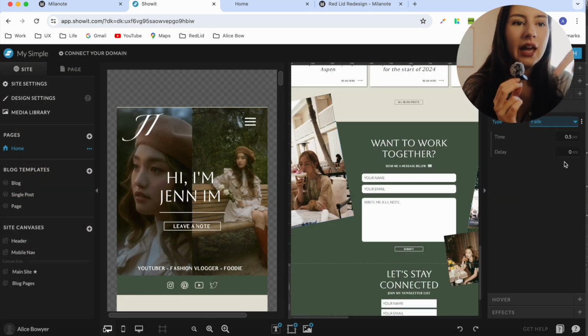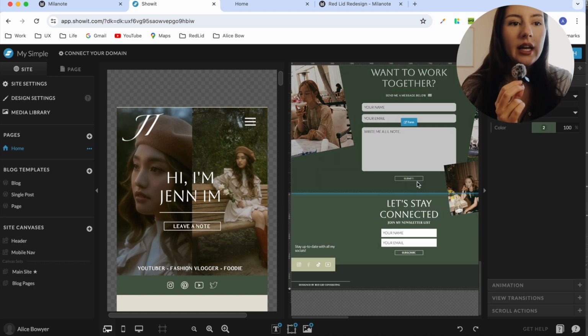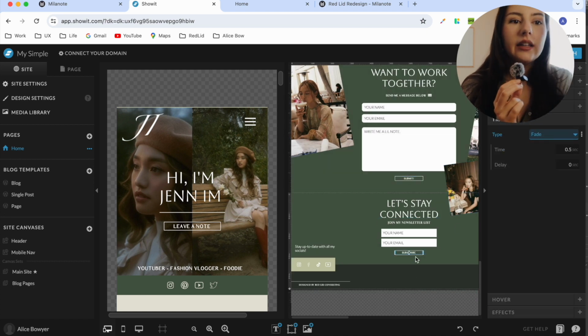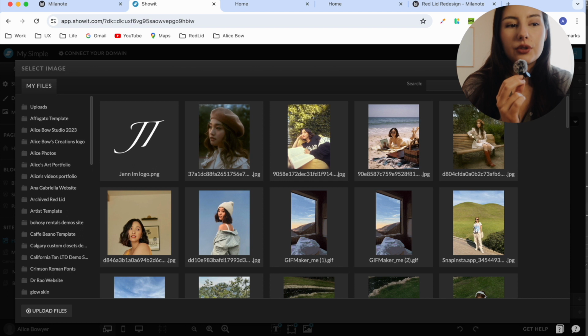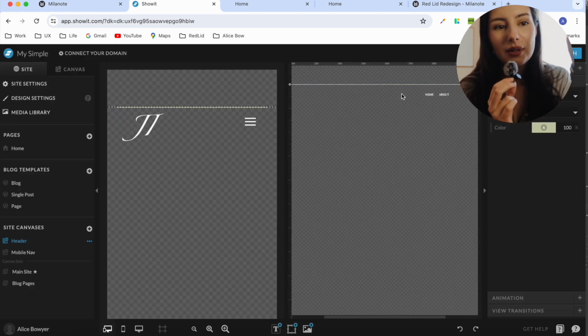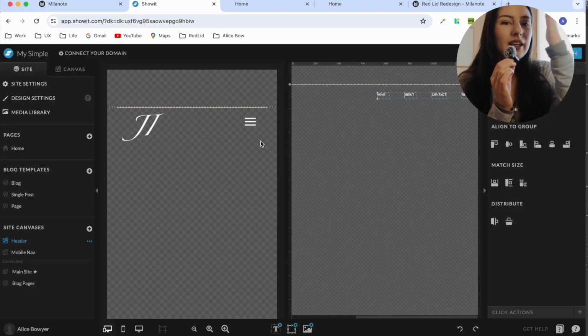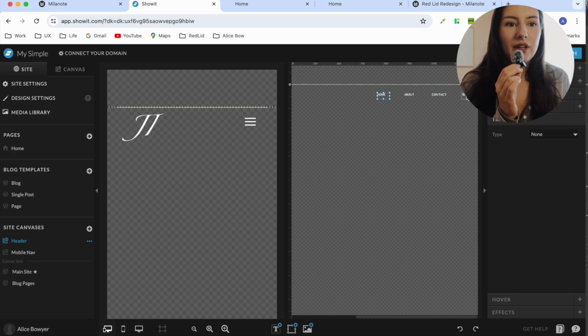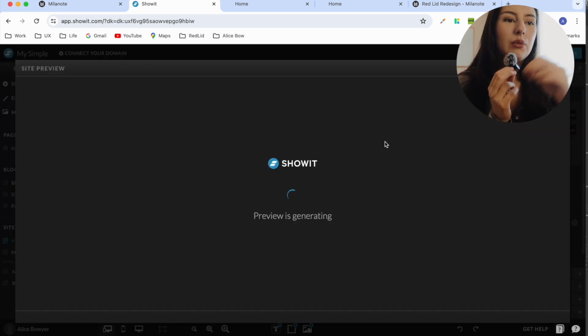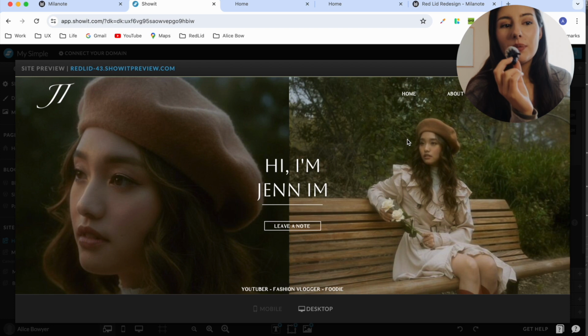So had the blog post slide up, had some of the images fade in, and I just added all those things in. And I also decided that I didn't like the logo in the center, because I felt like it was weird because the images are cut in half. I didn't want everything to be centered, so I moved it over to the side. And this is how the website turned out.